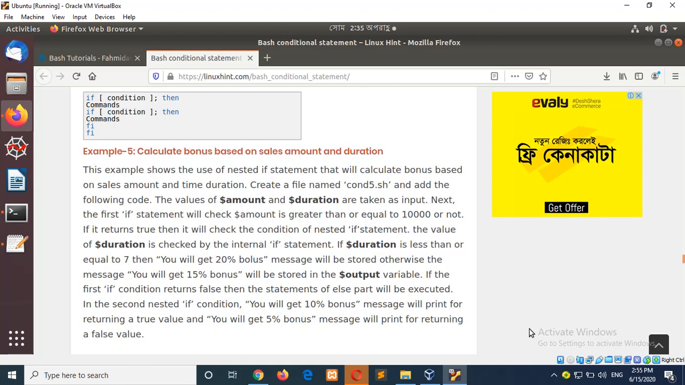Here, a mark value will be taken as input, and if the number is 90 or more than 90, then it will print A plus. For another if condition, you can check that elif is used, not else if. It is elif for bash. If the number is within 90 and 80, then it will print A.